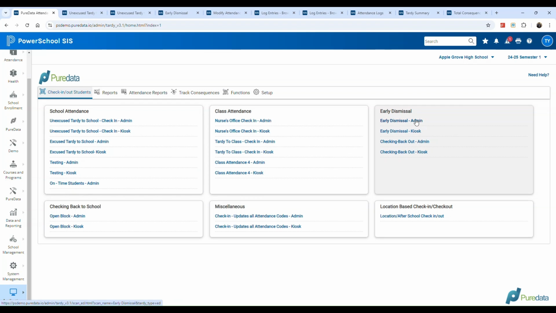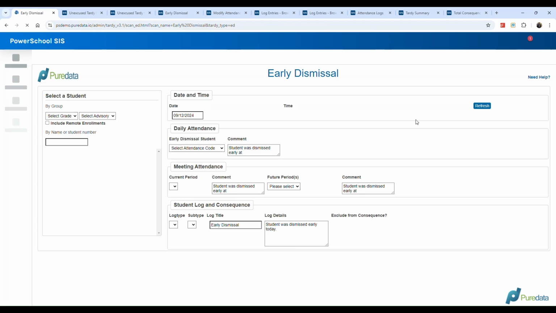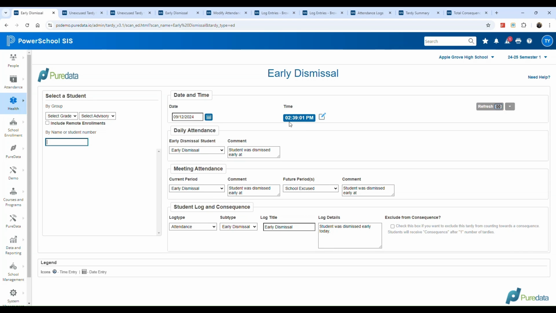The next feature I'd like to demonstrate is early dismissal. Navigate to the Early Dismissal Admin section to manage students who need to leave school before the day ends. This option works similarly to our other features, but with a key difference. It updates all future class periods. The system still records the time in the daily attendance, sends email notifications to relevant stakeholders, and updates the current period's status. This ensures that all records are accurately maintained in real time.